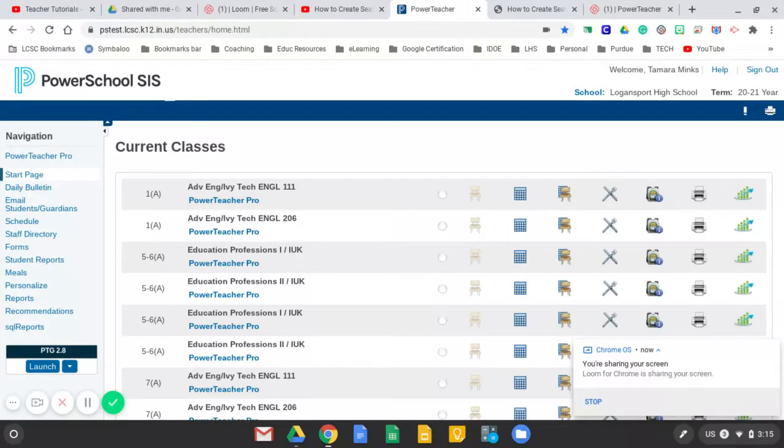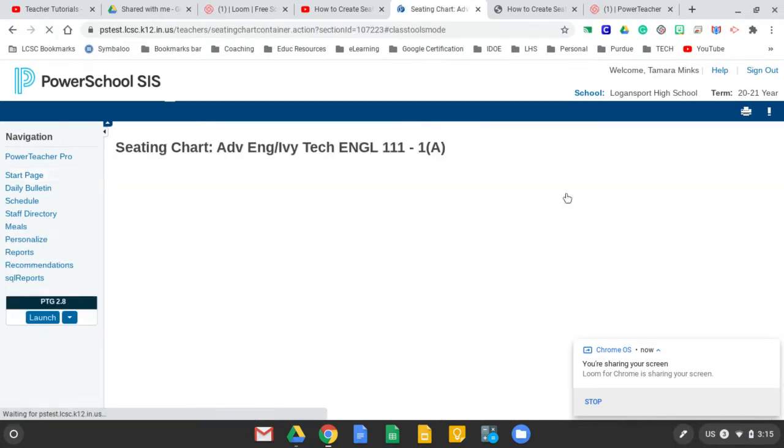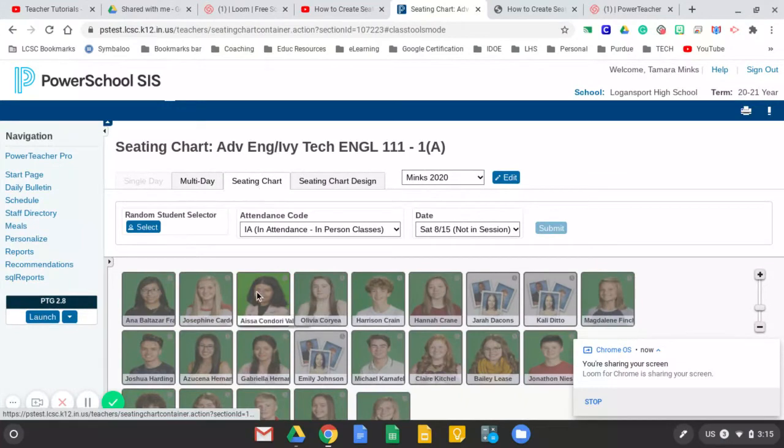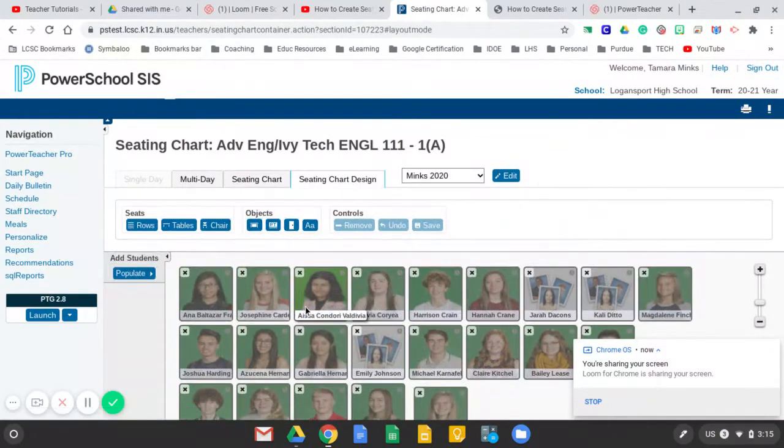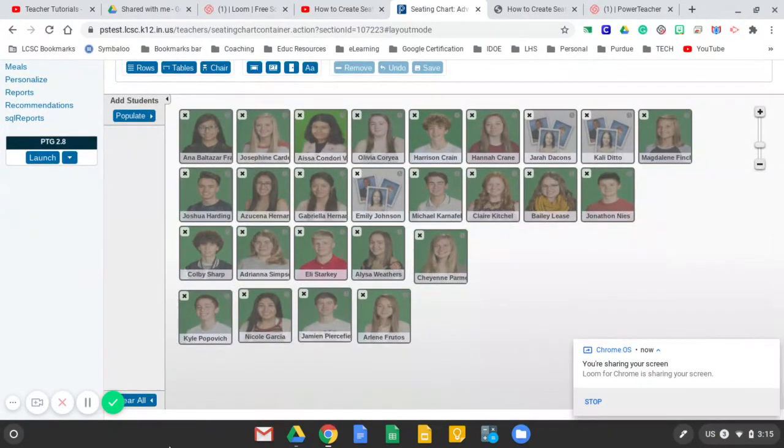If you want to have one layout for your room and use it over and over, you can do that. And I've been messing with this for a little bit, so just bear with me here. So I clicked on that seating chart, and right now you can see I'm in seating chart and the students are there. I'm going to go to seating chart design. And I've already populated some students.